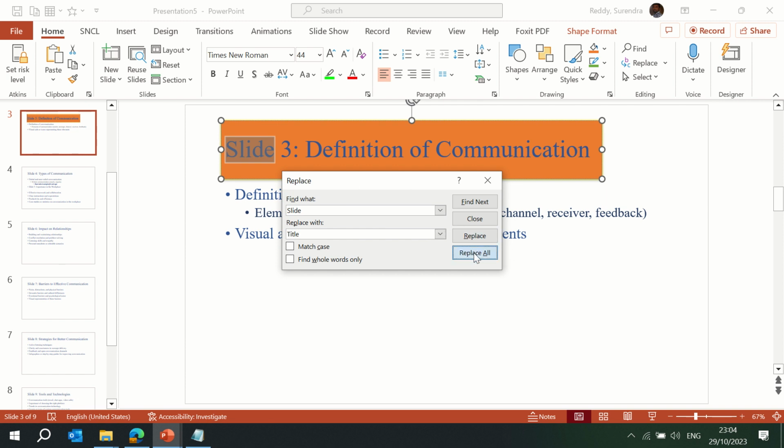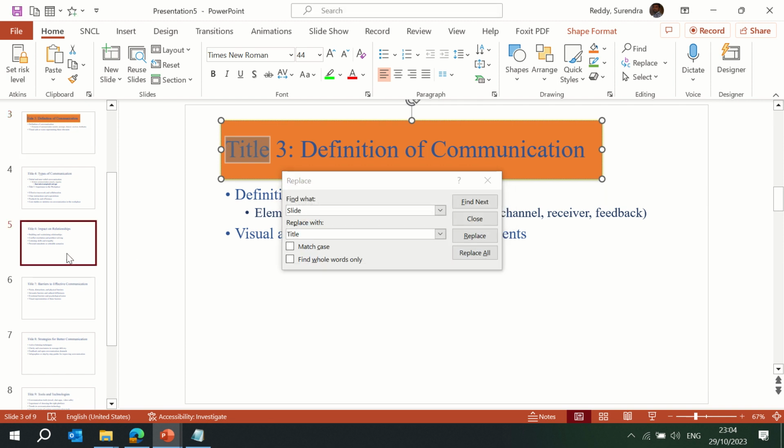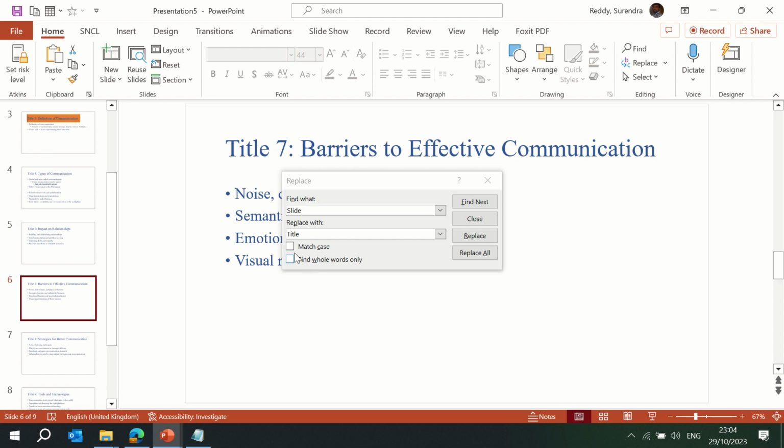Okay, if I select replace all, in all the slides it's been replaced. So there is a match case and find whole words only. Match case means it will match the case to case. If it is an alphabet, it will replace with alphabet. If it is a small word, it will replace with a small word. And find whole words only.